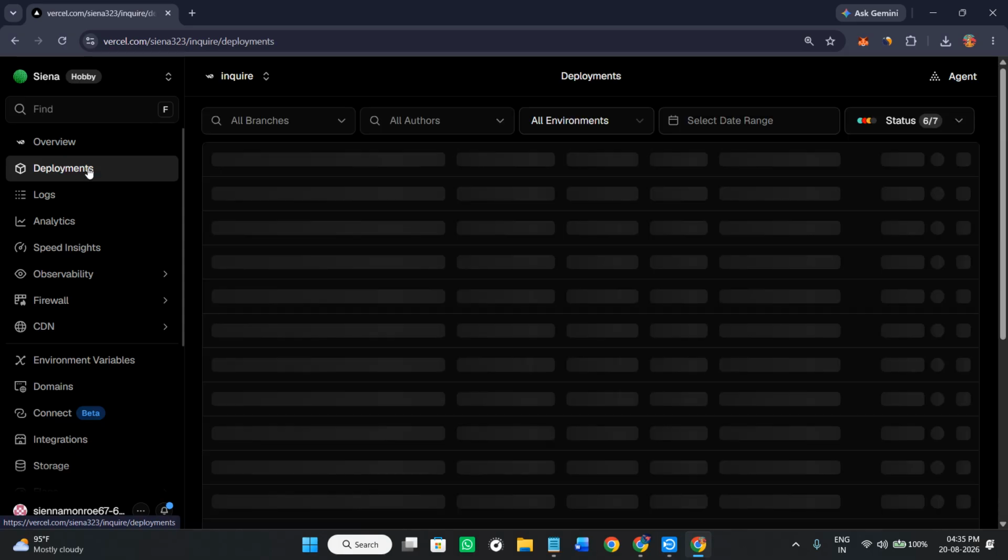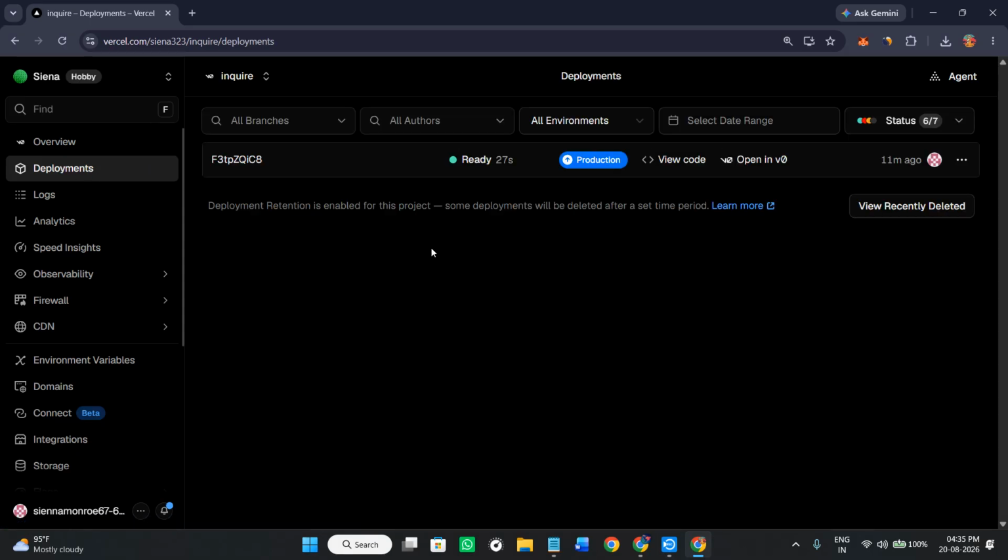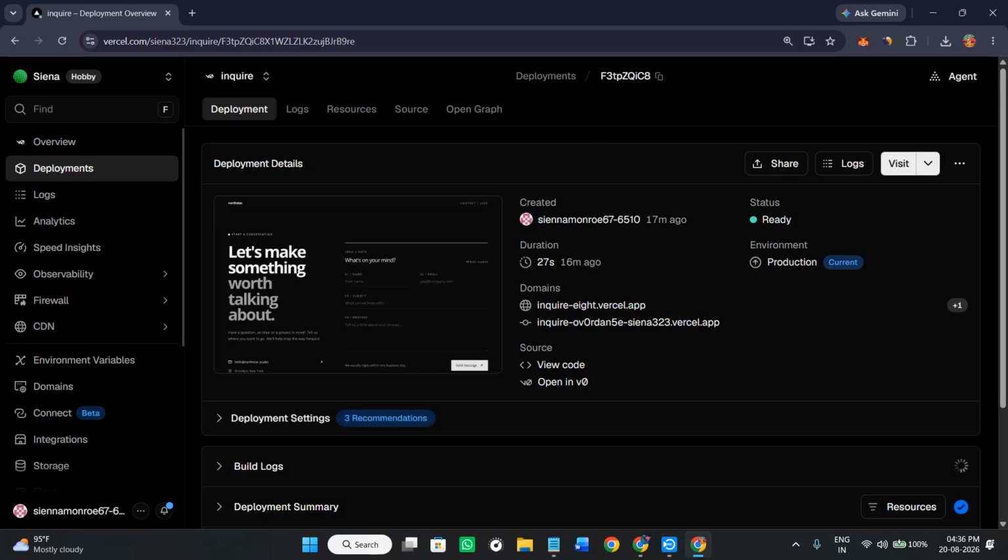Now over here, simply click on the option of deployment in the sidebar, and here basically you are going to see your recent deployment along with their current status. So you need to simply find that particular deployment that is showing in building or still in progress, and you just have to click on it in order to open it on the deployment page.